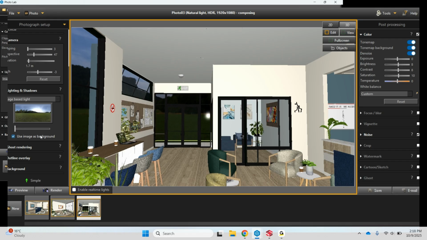Now, if you've already created multiple views in Photolab for your project, like I have here, you will need to go through each view and repeat those steps to apply the HDR background to each view. So ideally, before you create all of your views in Photolab, if you're planning to apply an HDR background, we recommend creating your first view in Photolab, applying that HDR environment, and then creating the rest of your views from there so that the HDR environment gets auto-applied as you create new views.